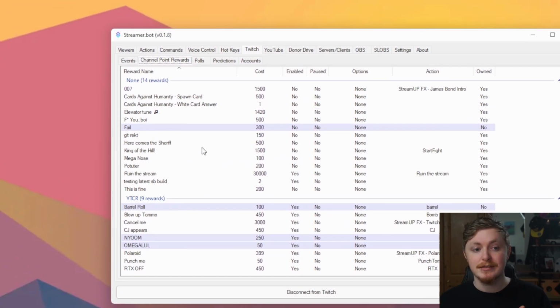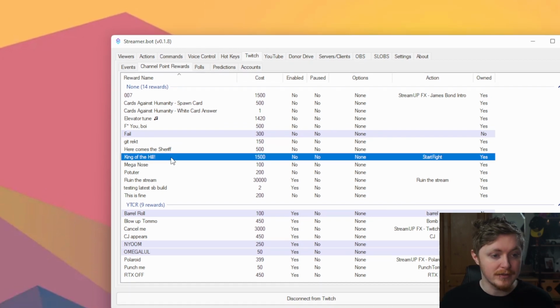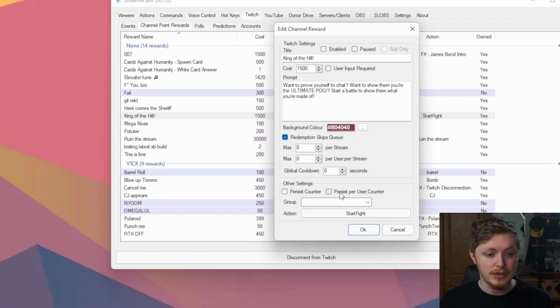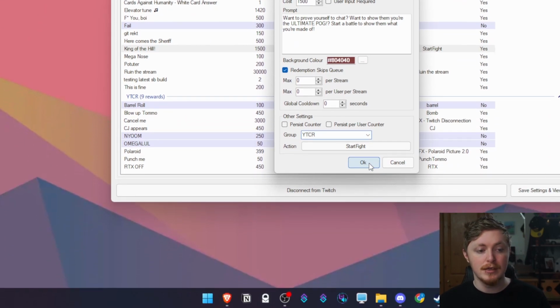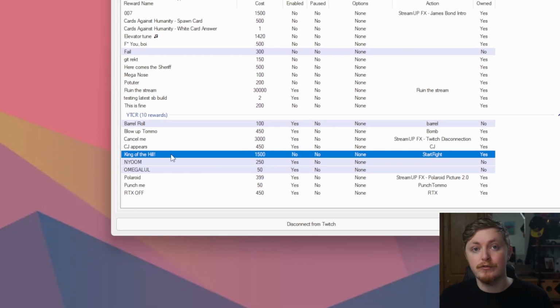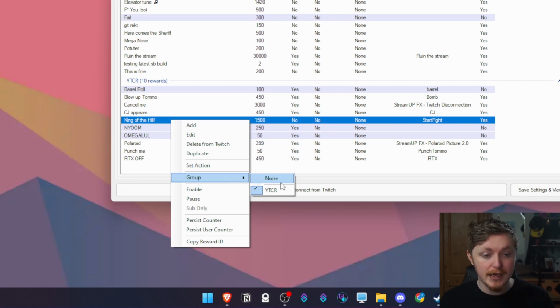You can easily do that to any of your channel points by going here. So let's say we're going to take King of the Hill, for example. If we just double click that, we should be able to see the group. So here then you can just type in YTCR, and it's easy to go. If you ever want to remove something from a group really quickly, you can always just right click on it and go to group and then just set it back to none.